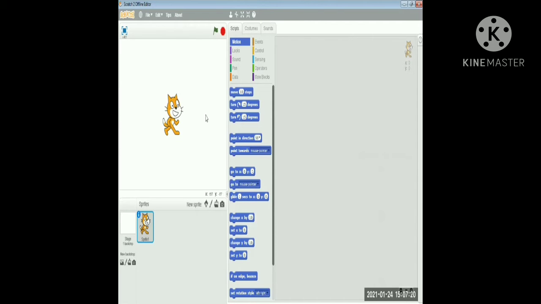So what is this? This is the Scratch cat. It's a character, and characters in Scratch are called sprites. This area, which you can see here, is called the stage. This white background and this cat in it, this is called the stage.